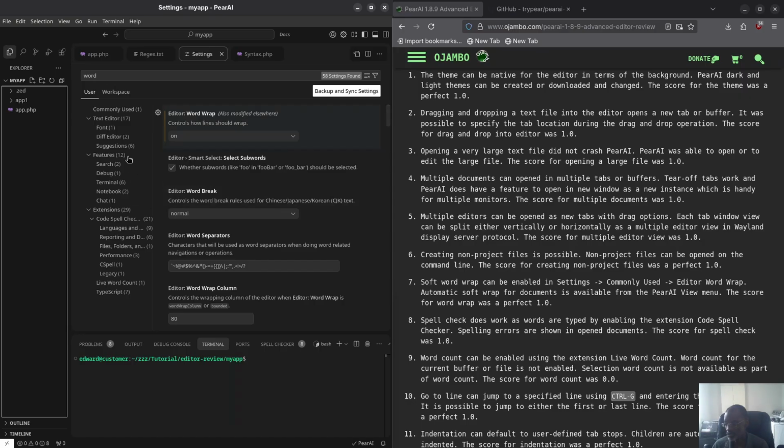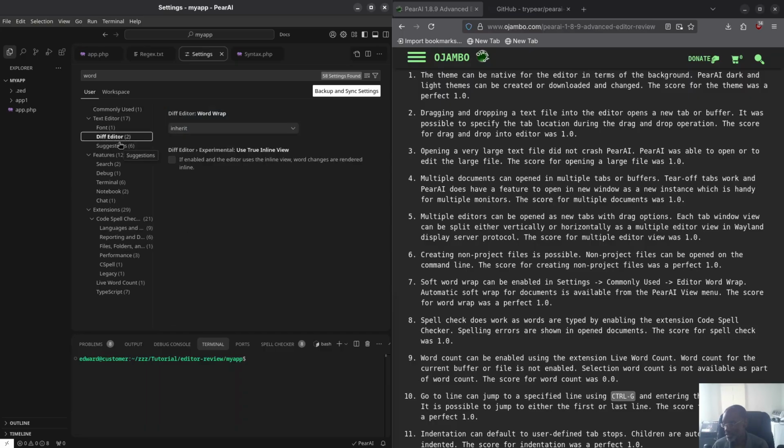So that's the settings. Obviously, there's way more settings here, like the font, the diff editor, right? So there's a lot of stuff here, and then extensions. And you can see some of the extensions I installed. We'll talk about that when we get to it. And then I also installed this live word count. I think I installed that one. So I'll show you that. Oh yeah, actually it's coming up pretty soon, right there.